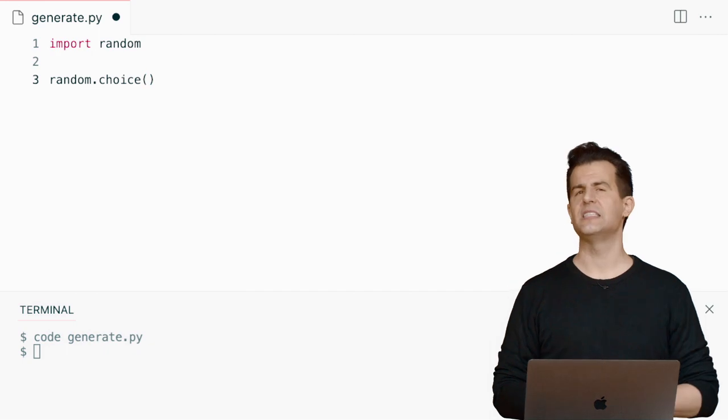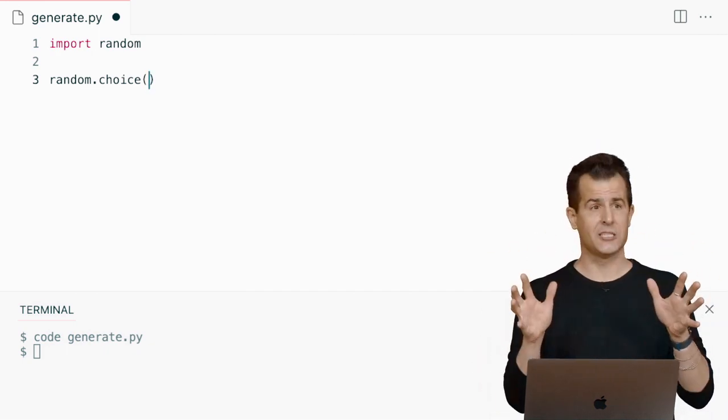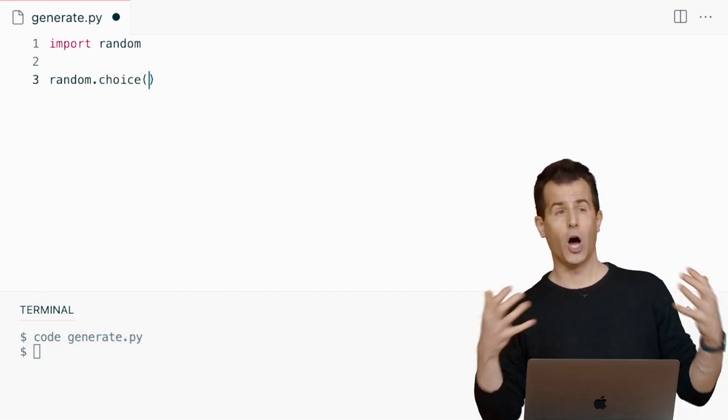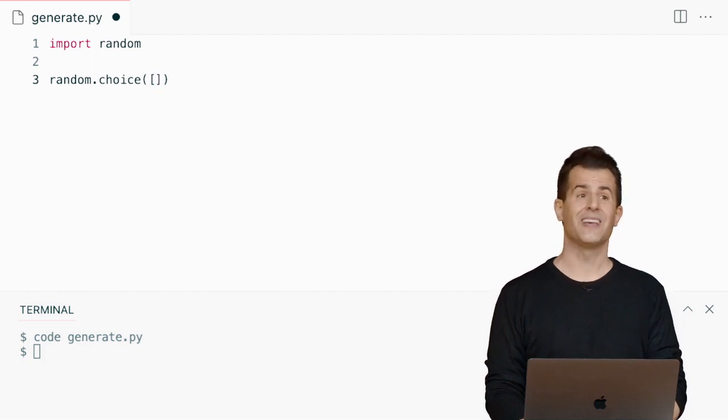And that again takes a sequence. What's a sequence? It's a list or something that's list-like. And we know about lists. We've used lists to iterate over numbers. We've used lists to iterate over students at Hogwarts. Let's go ahead now and iterate over just a list of two sides of a coin.